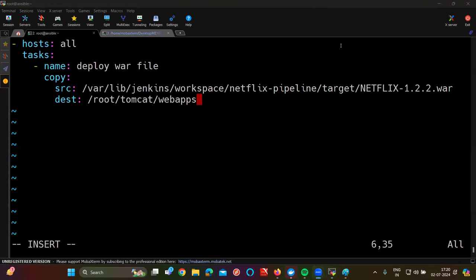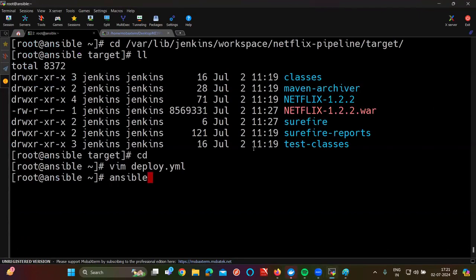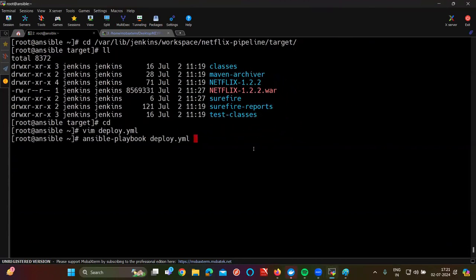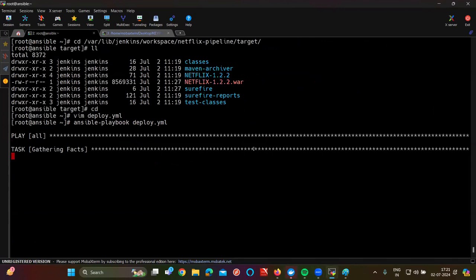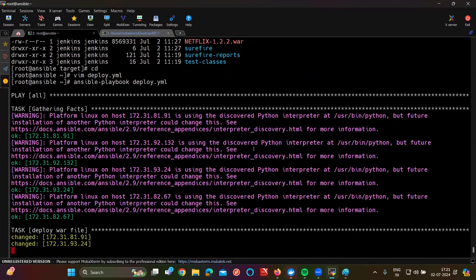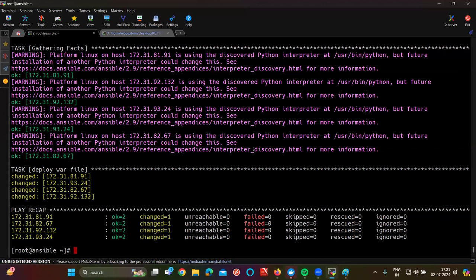That's it, sir. Now, if you simply execute the playbook, your deployment is done. Let's go and execute the playbook. Tell me the command to execute the playbook. Ansible playbook deploy dot yml. So now let's see the Netflix application dashboard. If I go and see, my deployment got done within 1 second only.